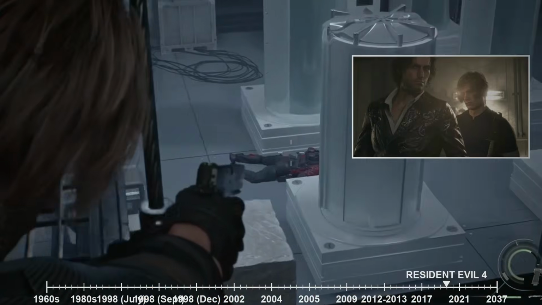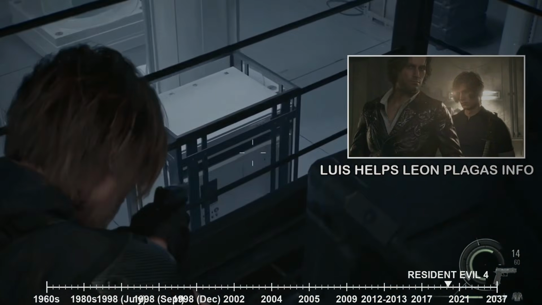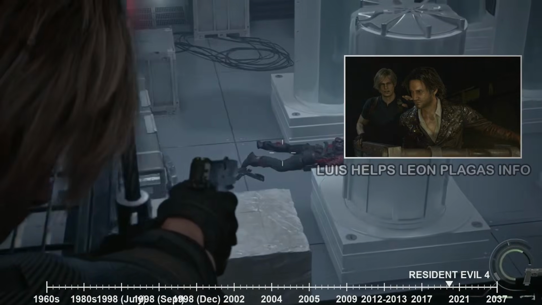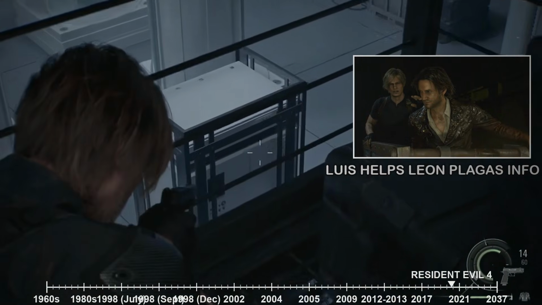Luis provided Leon with crucial information about the Plagas, its life cycle and its weaknesses, becoming an invaluable, albeit reluctant guide through the labyrinthine cult compound. His knowledge proved instrumental in understanding the true scope of the threat Leon faced.